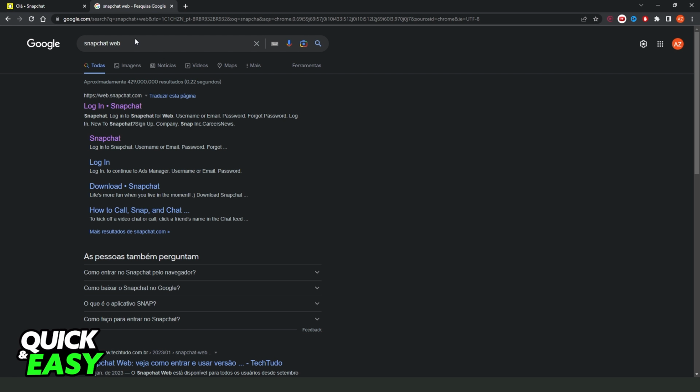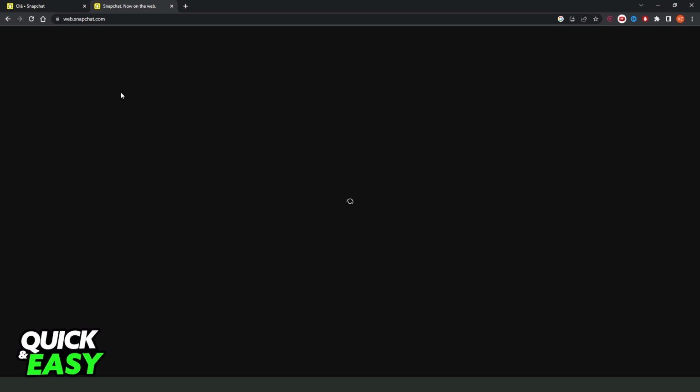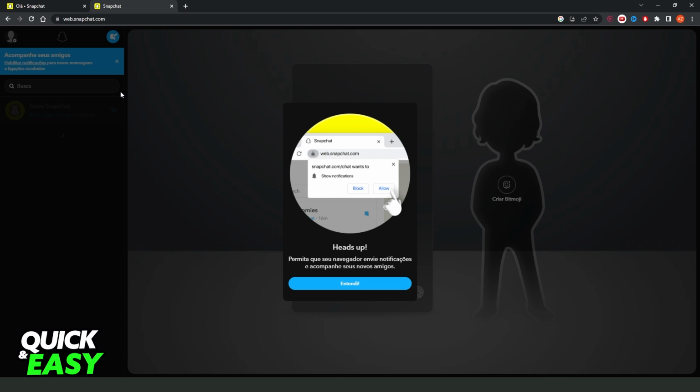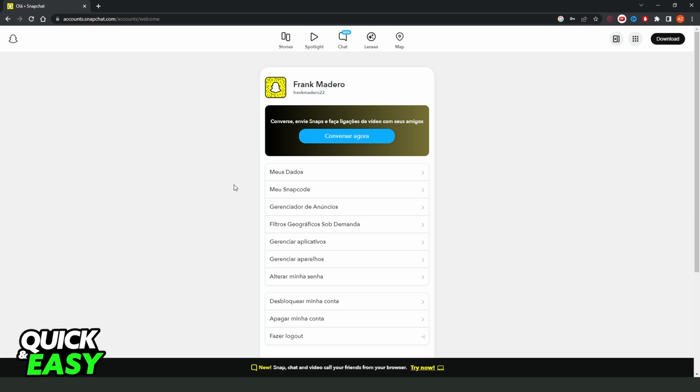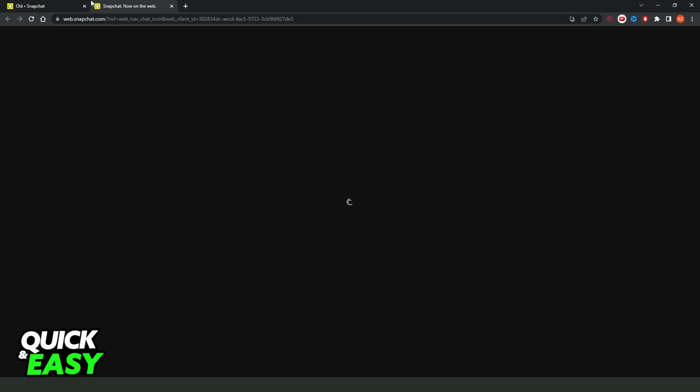The first thing you need to do is search Snapchat web and log on the website, okay? After doing that, you need to log into your account. Then you come to this page, okay? And you will see five options right here. You just need to click on the third option in the middle button, chat. Okay, click on this option.